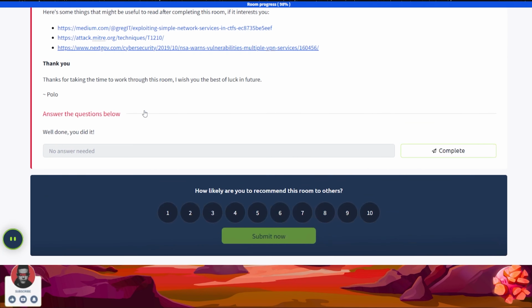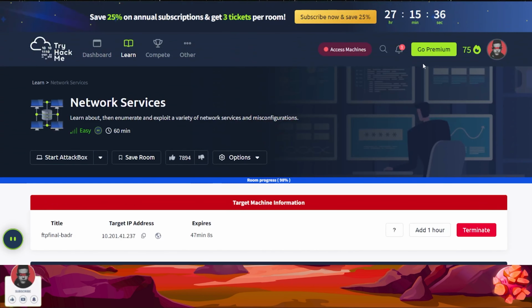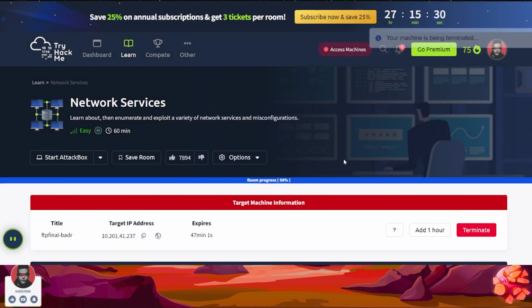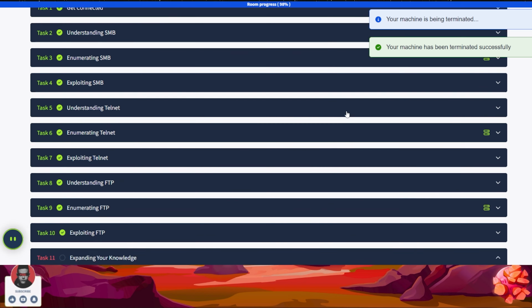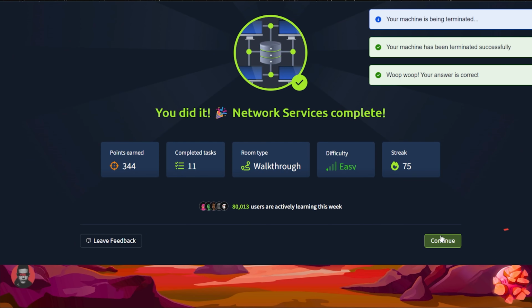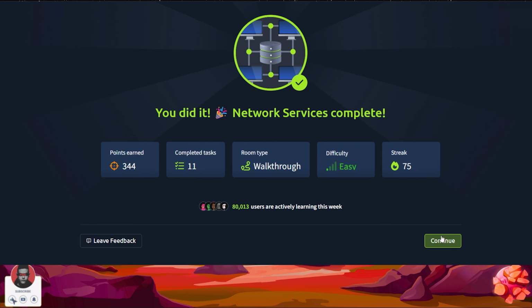Okay, so well done, you did it. We'll just complete this room. That's it for Networking Services. This was a very informative and a very good room. We learned many things: FTP, Telnet, and more.